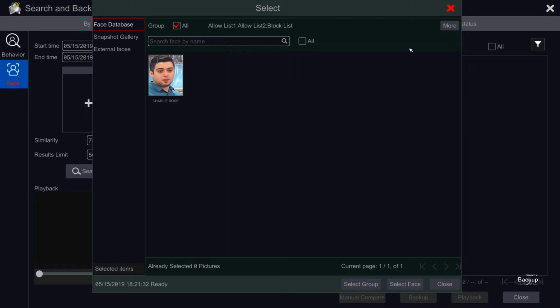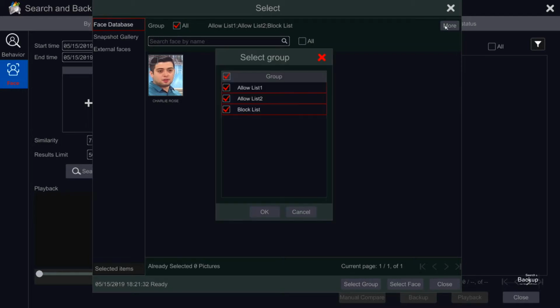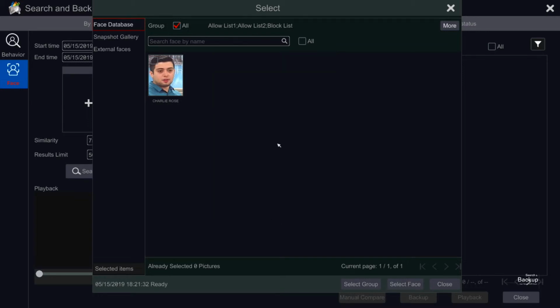Face database. On that interface, you can search a certain face by groups. Click the More button on the top right corner to choose which groups you want to filter. You can choose single face picture or an entire group to be searched.